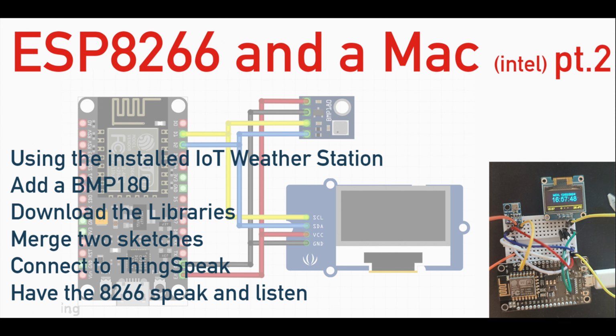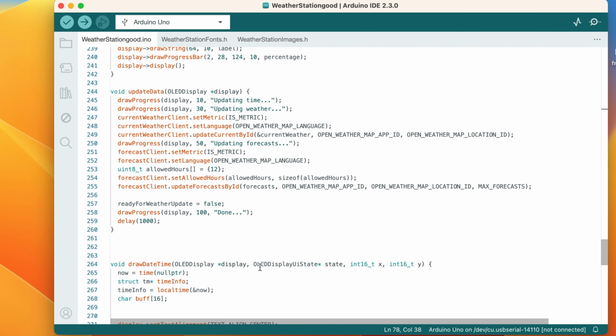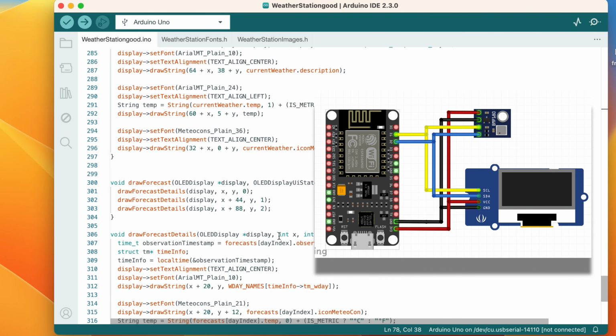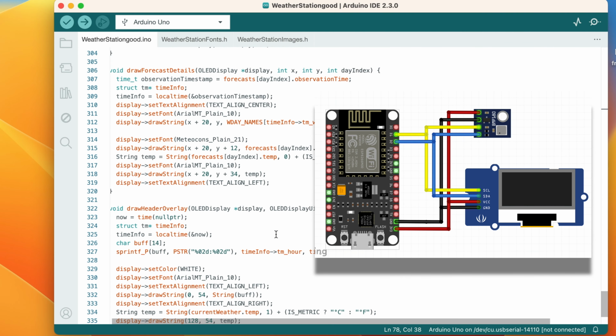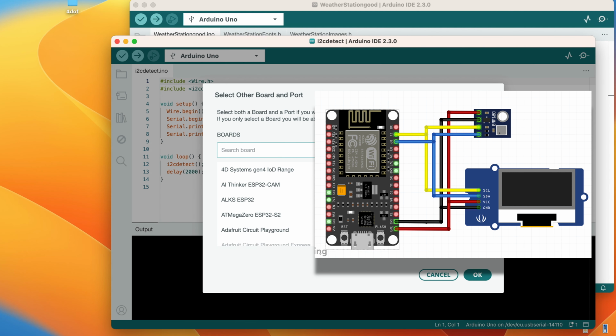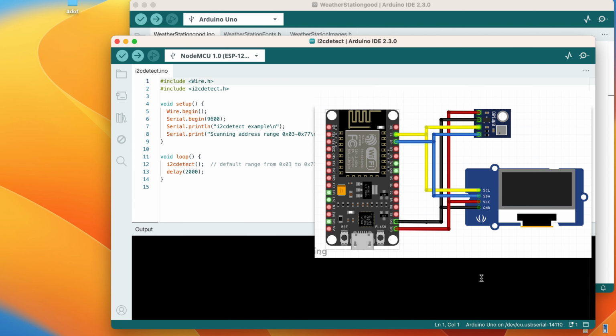In the first part of the video, we learned how to use the 8266 to take information off the internet. In this video, we're going to get the same 8266 to give information to the internet. We're going to use exactly the same code, but we're going to add elements of another code so as to use the BMP 180. So hook up the BMP 180 to the existing 8266.